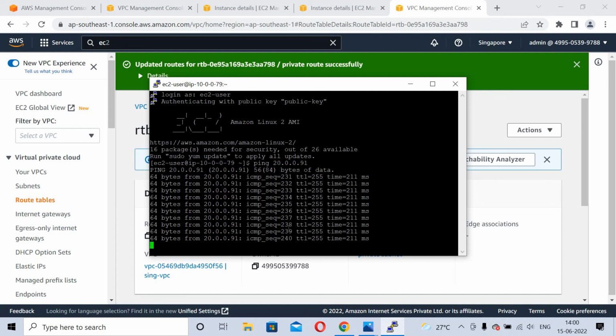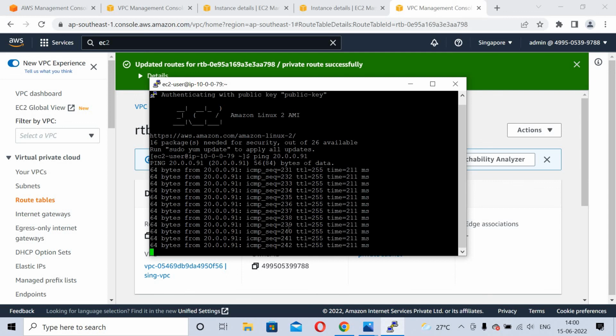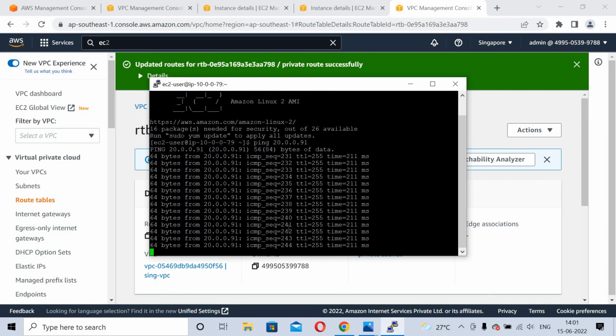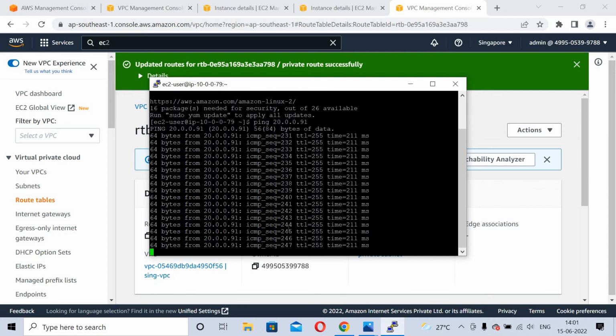So this is what I have discussed in this video. There is no need of any VPN connection for this, so it is very simple when compared to the VPN connection.